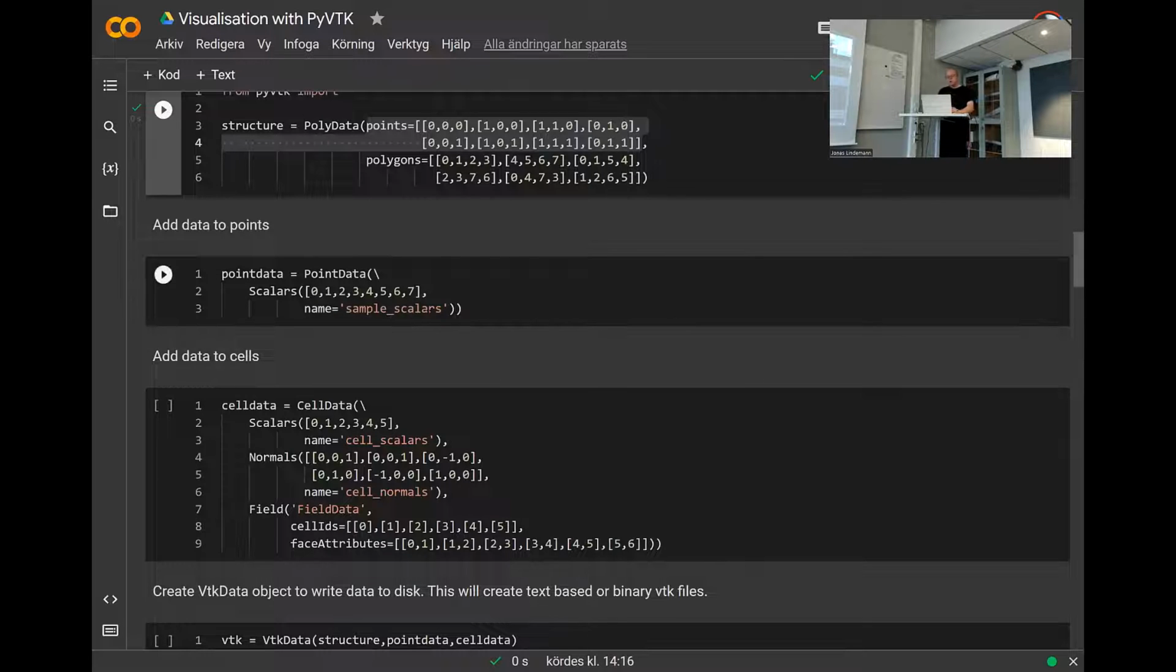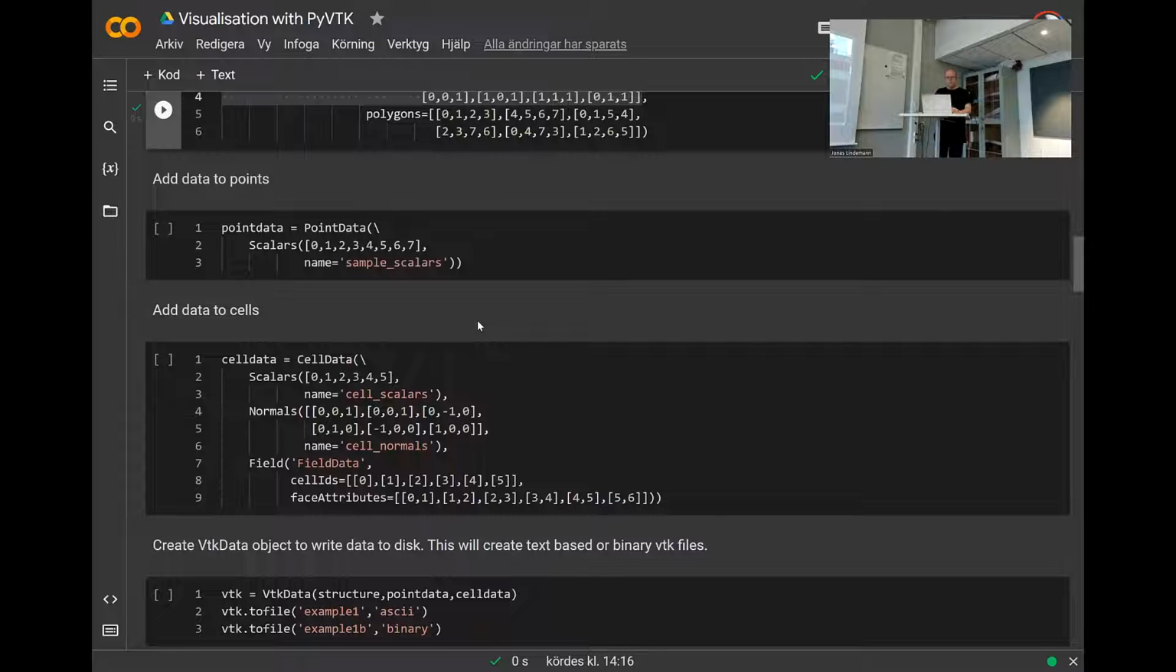And here you can see I can also name the data. If I set the name equal to sample scalars, that name will be visible in ParaView as well, so you can sort out the different data structures you have, because you can have multiple point data for every point. So you can combine a lot of data into a single model. Point data is for each point.